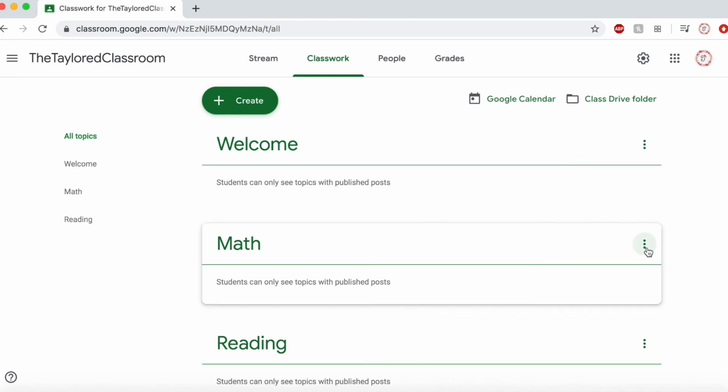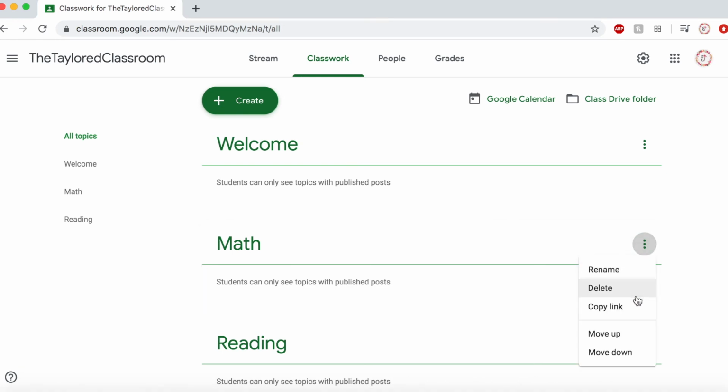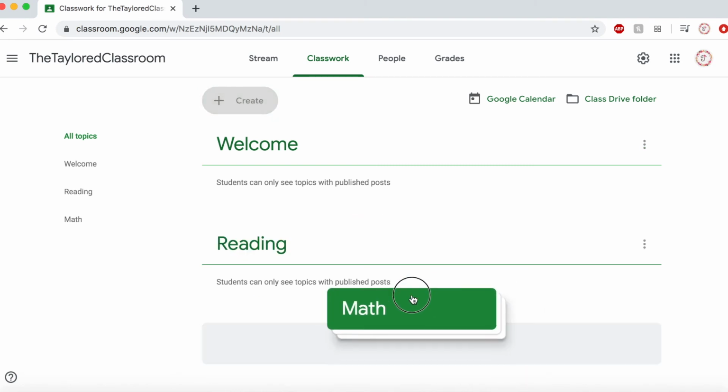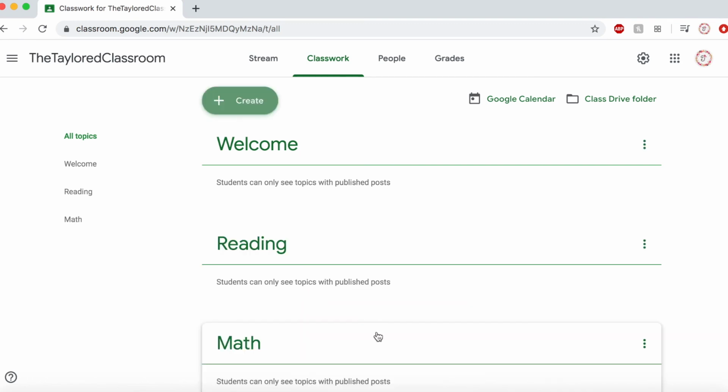So for instance, if I wanted math to be below reading, I would click on the three dots, click Move down, and math is now here. And in the same way, you could also move this back and forth to where you want it. It's completely up to you, whatever you're comfortable with. I also wanted to mention that if you would like to edit the topic, you can come to these three dots again and click Rename. And you can also delete it if you just want to start over.